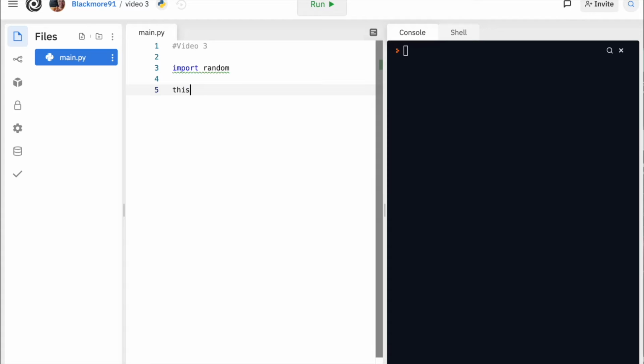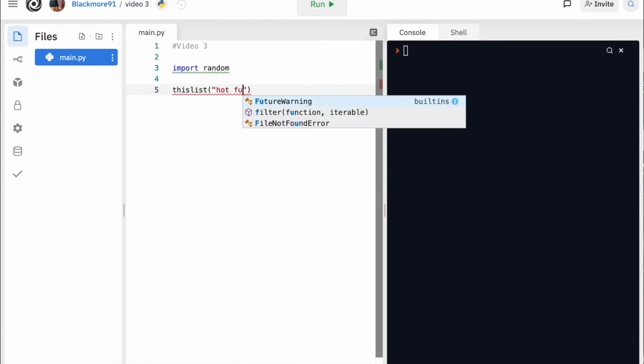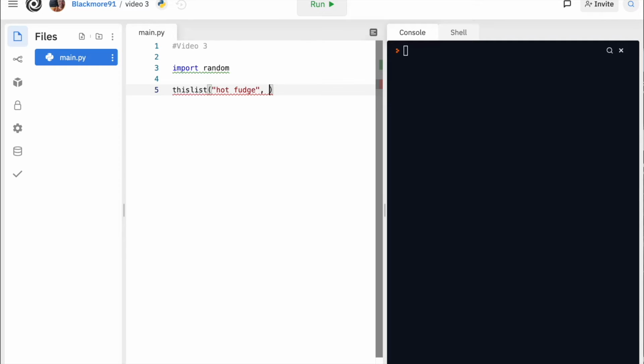So remembering back to the last video, we're going to create a list variable, and we're going to use ice cream toppings. Remember that every new word we want will need to be enclosed in quotation marks, and to end it with a comma.